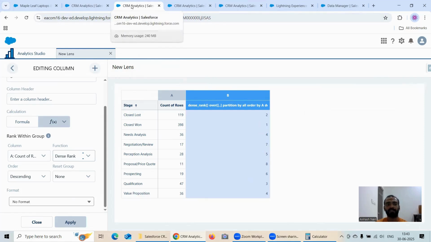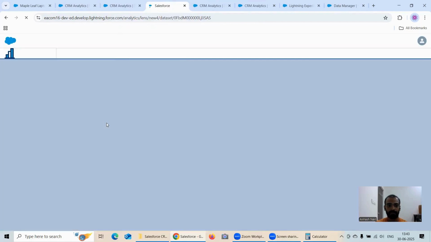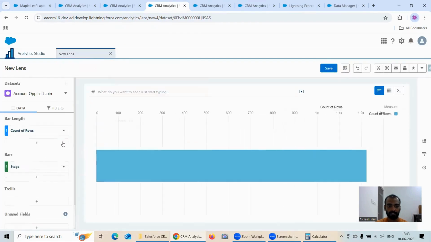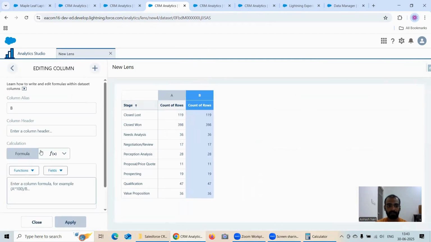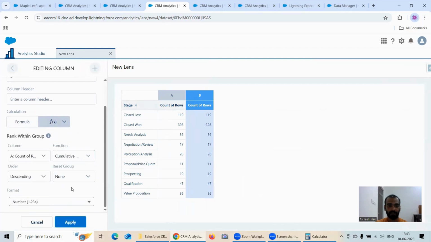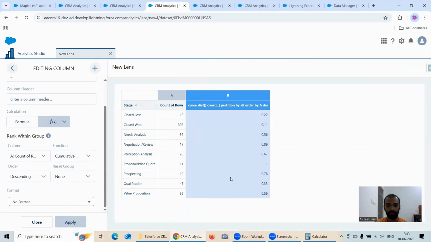Now we will understand the cumulative distribution as well. So again, just click on the stage, click on add formula, and finally you have rank within group, and similarly you have cumulative distribution. If I click on apply, this is the cumulative distribution. Maybe in the next video I can explain properly how this cumulative distribution calculation is done.